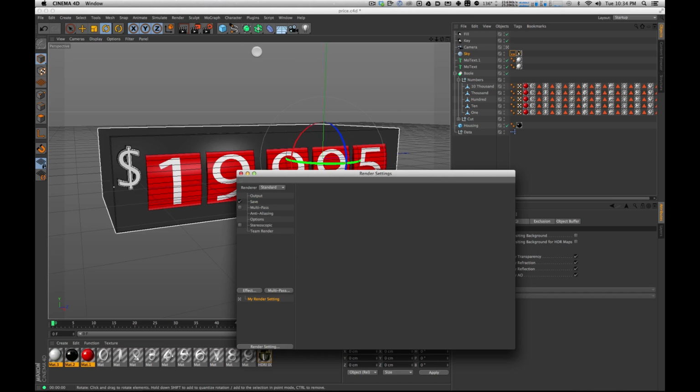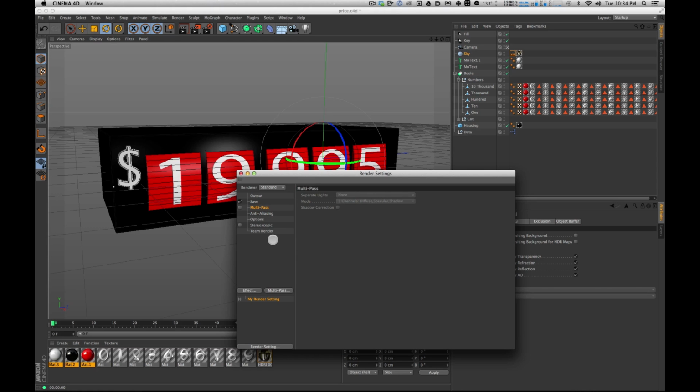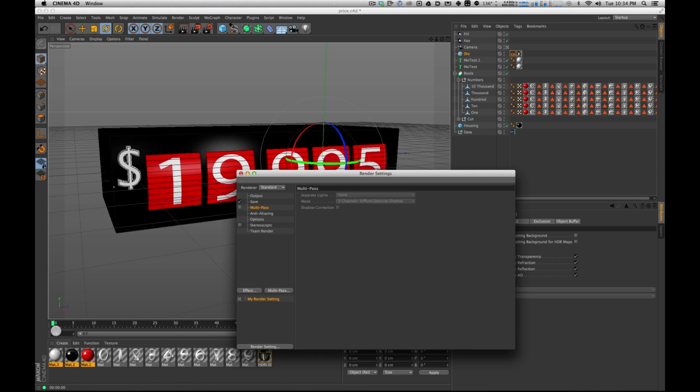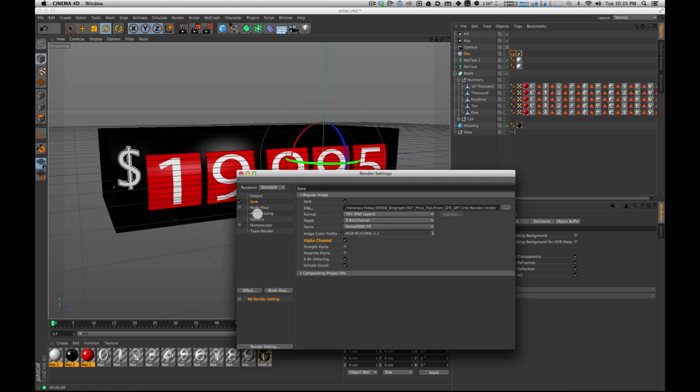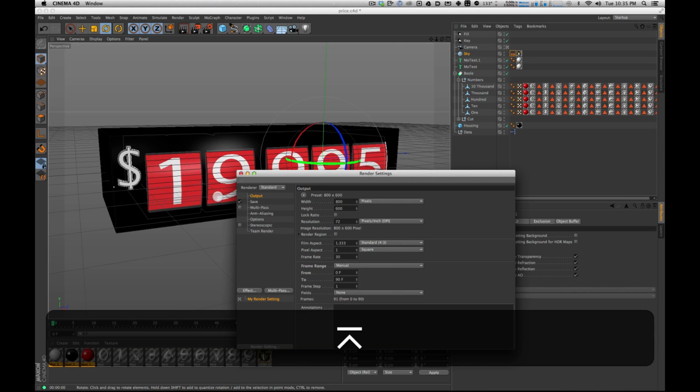Make sure when you go to save that you have your alpha channel on, because you're going to overlay this on top of something. And I'm not really doing a multipass this time around. You could potentially, I guess, do a vector pass so that you could get a nice motion blur as these numbers are changing. For this demonstration though, I'm not really going to do that. It's not really necessary. And I'm going to output all frames. I'm going to do all 90 of these.